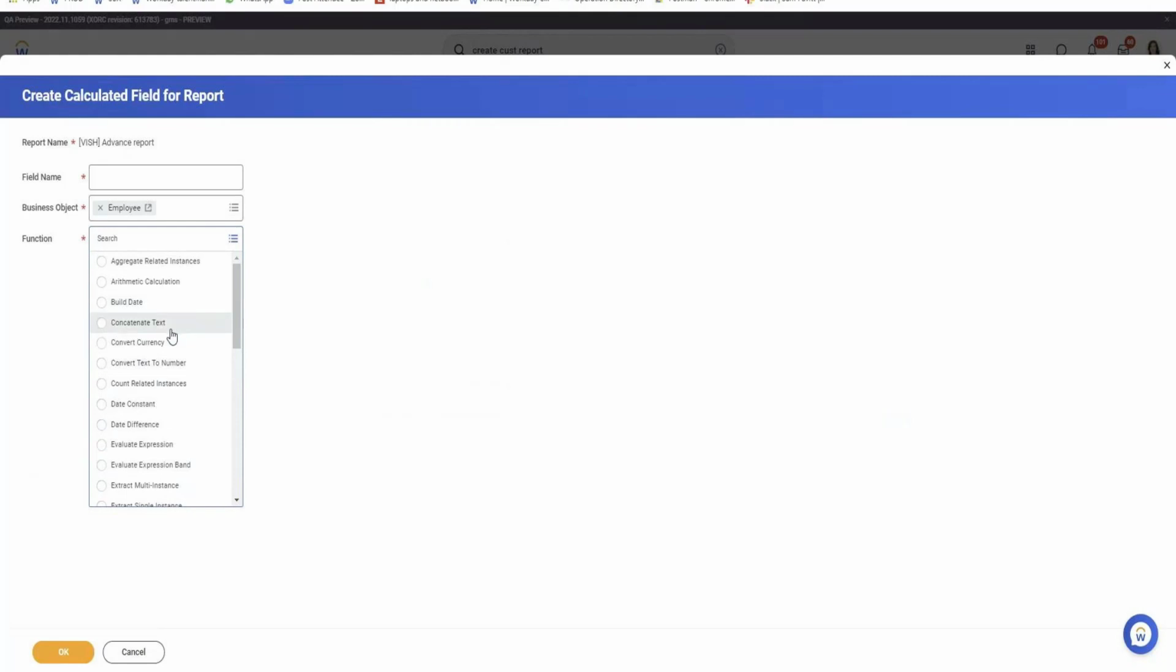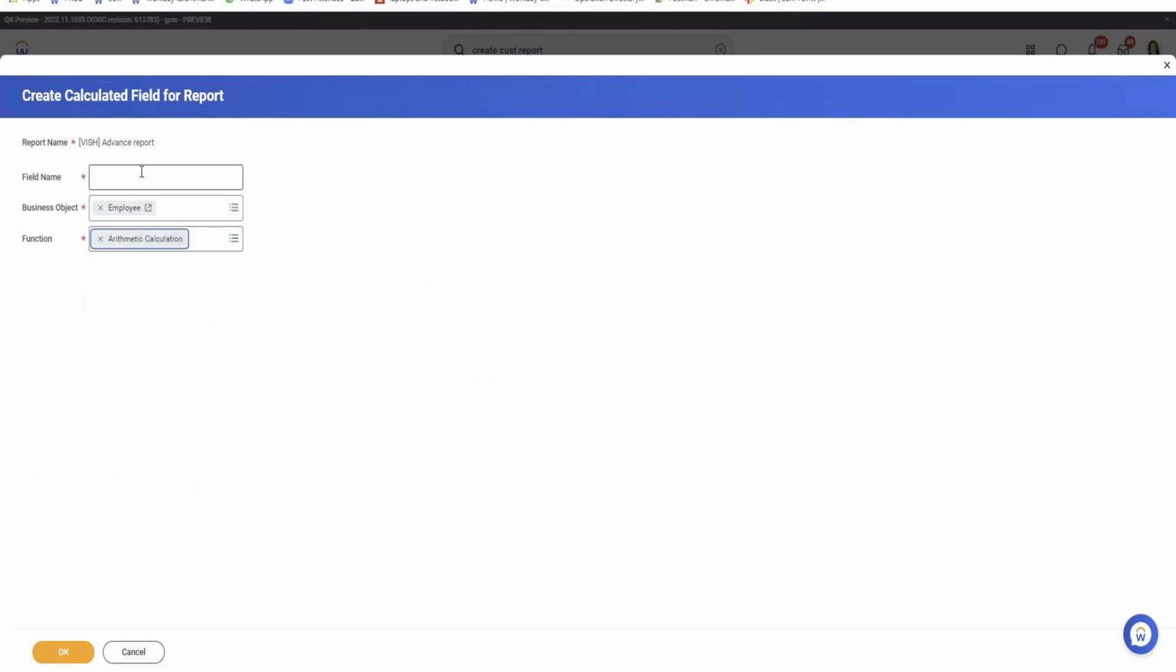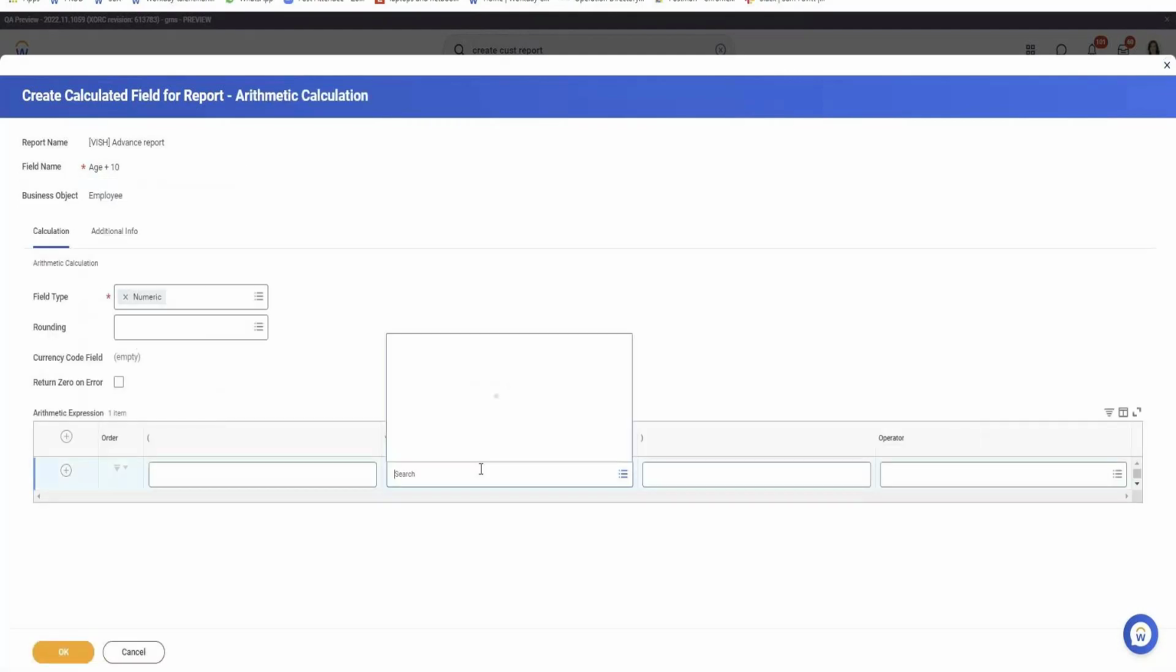So now what we are planning to do is, let's do it with the arithmetic calculation, like how you calculate or combine two things, right? So what I'm going to do is click on this as an age arithmetic calculation, and my plan is to add age. Age is a number.